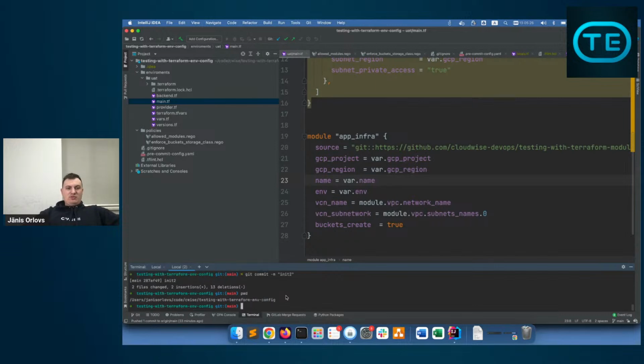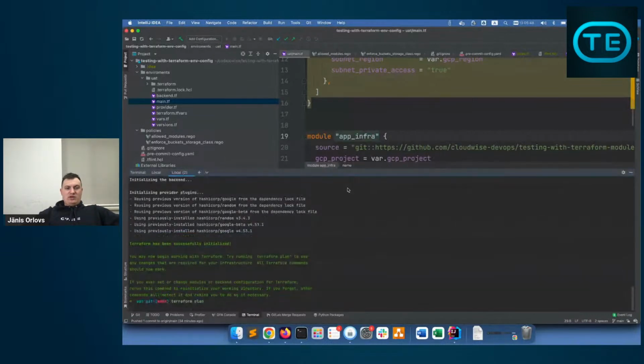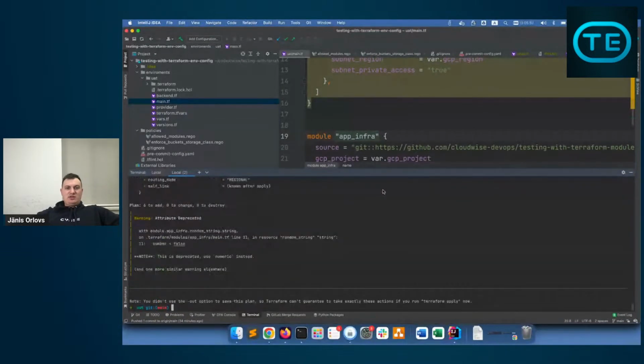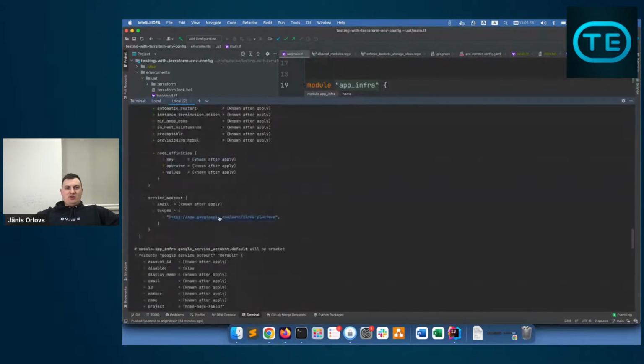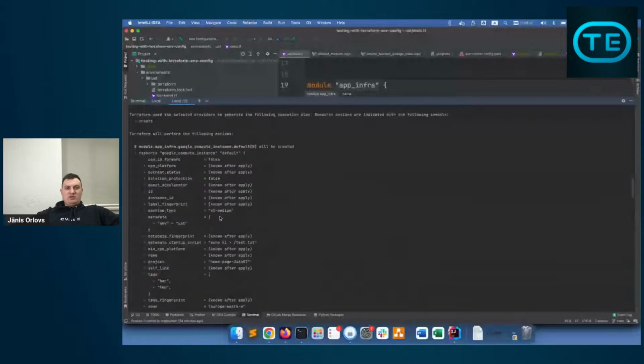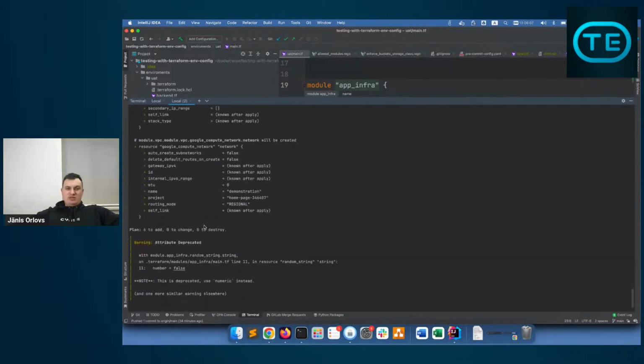In the environments folder, we will initialize the code and run Terraform plan. And it says that we're going to create a lot of resources. We're going to create a storage bucket, an instance, a network, buckets, and so on.